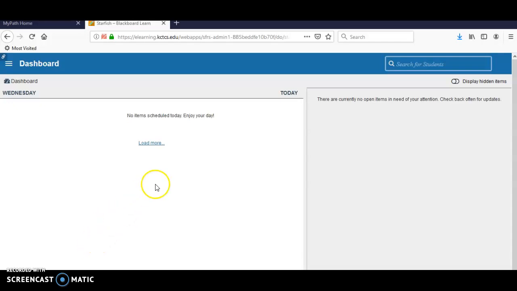Now, when you're logging into Starfish, the first screen that you're going to see is your dashboard. On the left-hand side of your dashboard, right in here, is where your class information will be listed. Any classes that you have, as well as assignments, will show in this area. On the right-hand side of your dashboard is where you'll see any type of Starfish alerts that you have, whether it's a kudos, letting you know you're doing a great job, or if your academic advisor has sent you an advising referral, that will be listed here as well.